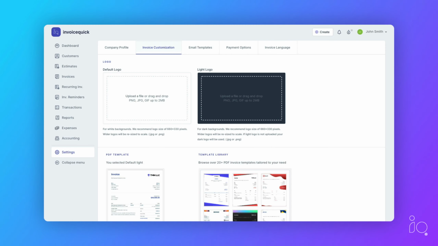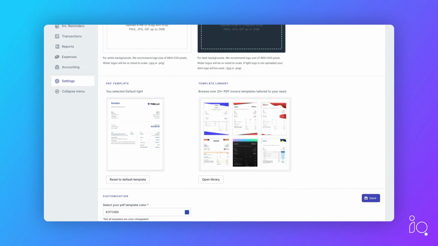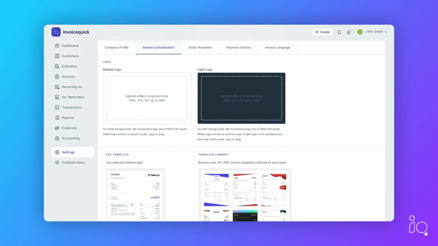All right, the invoice customization is where you get to customize pretty much everything about the way your invoice looks, some of the global options. So let's just dive in. First, we want to upload two different types of logos. We want to have a default logo and a light version of the logo. Let me show you why.